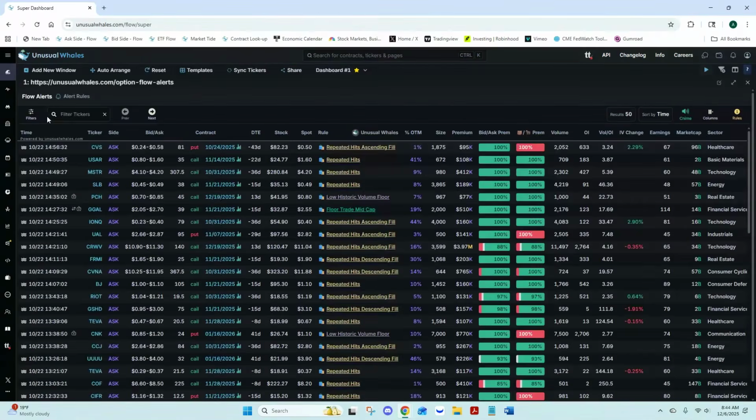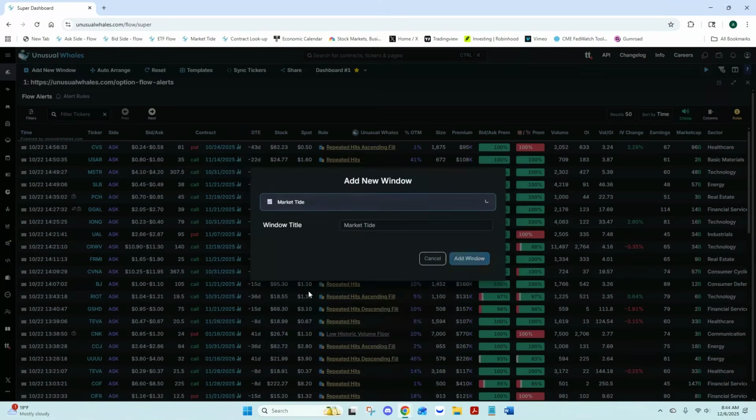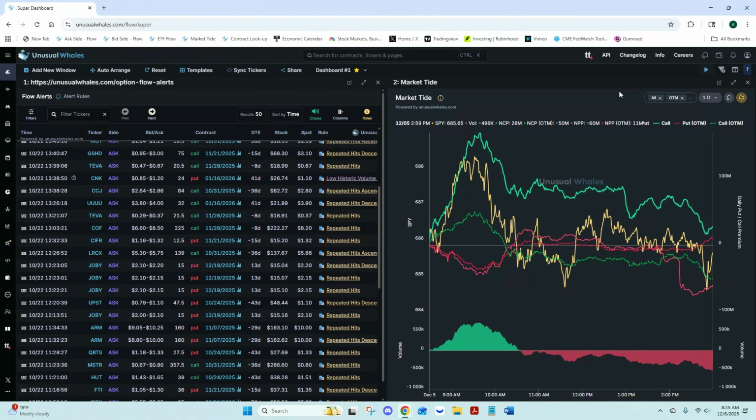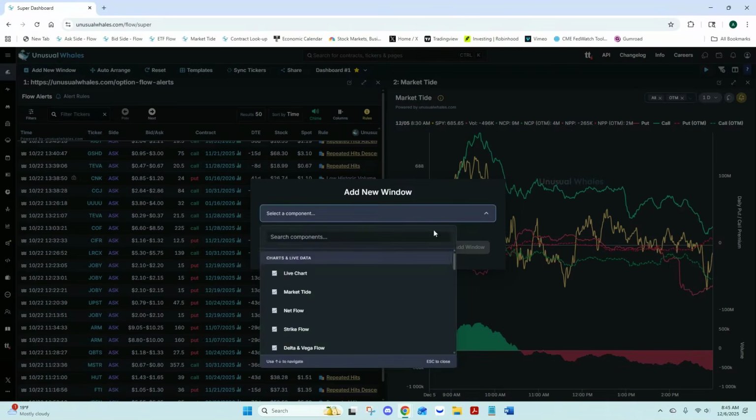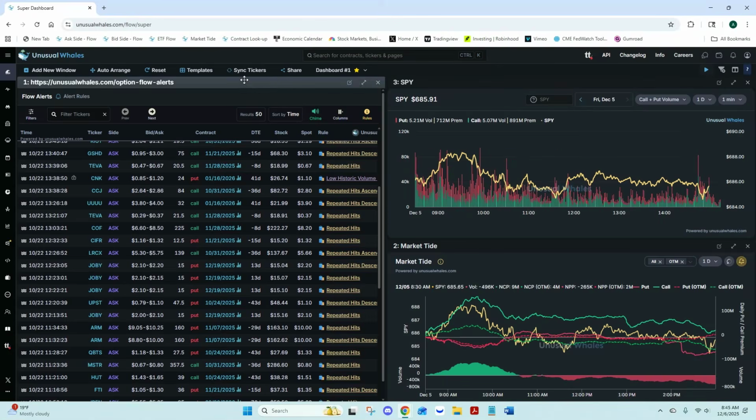Superflow is another really great area. It's great if you're limited on screen space. You can add new windows here, like let's do the market tide. You can add the window. So if you have only one monitor, maybe two monitors, and you want to get some more data, you can come in here and customize the format how you want. You can auto arrange it, and if you want to add in different volume and all that, you can arrange it. This is really good, especially for those on a laptop.